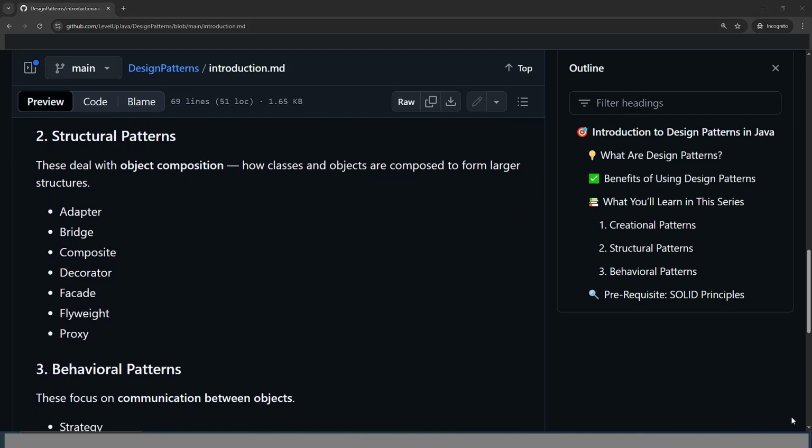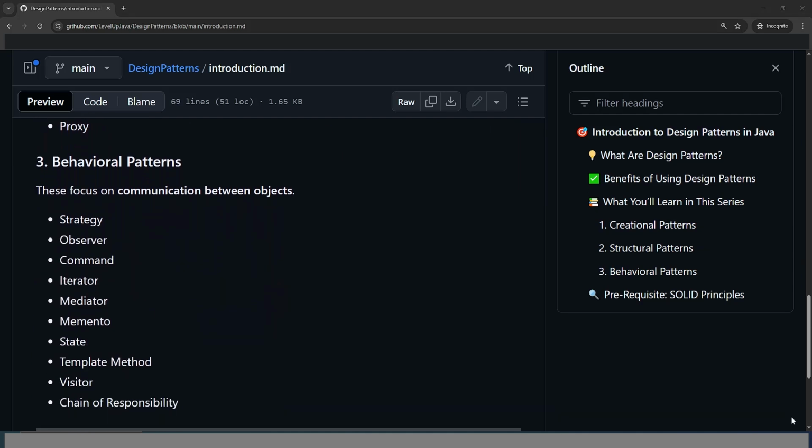Then the third type is behavioral patterns. So these focus on communication between objects. Examples of these are strategy, observer, command, iterator, mediator, memento, state, template method, visitor, and chain of responsibility.